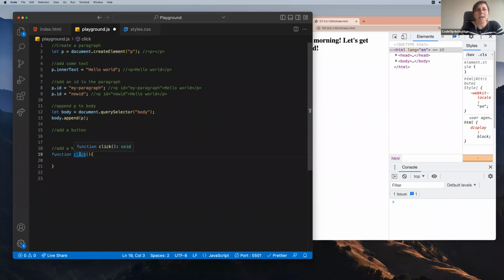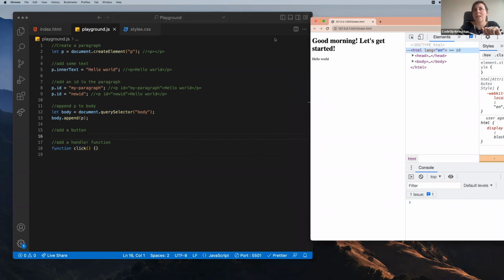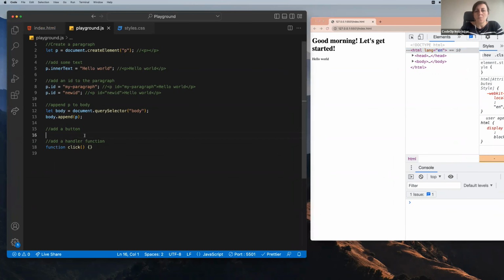But before I add the handler function, I need to create the button element itself, because right now on my page, there is no button to attach the function to. So the same as I did with the paragraph, that I create an element paragraph, I need to do with the button. So I need to create an element button. I need to add some text in between the button, because right now my button is with no text. So it just created this element like this, but it doesn't say anything in the middle.